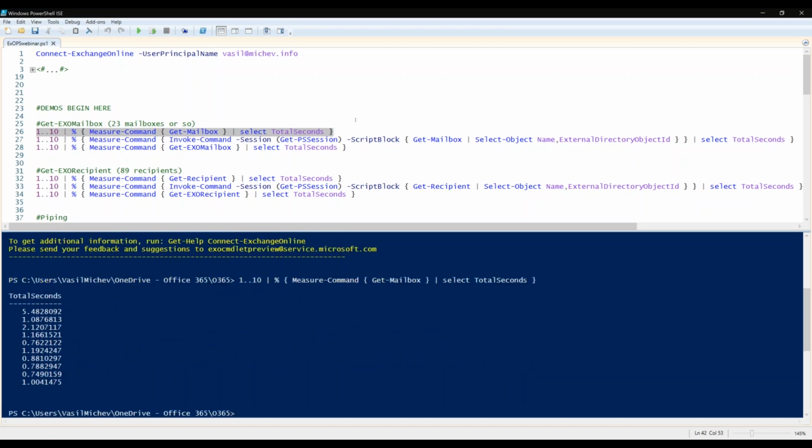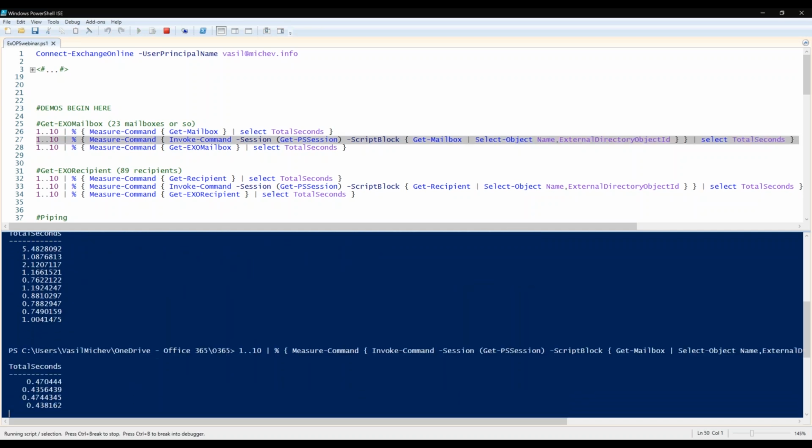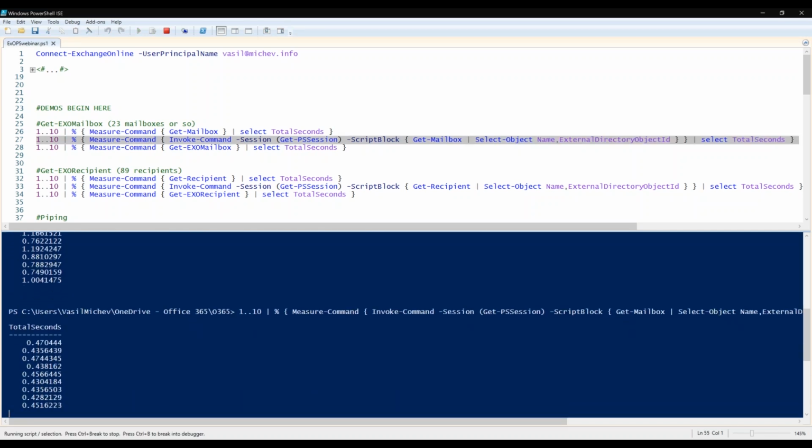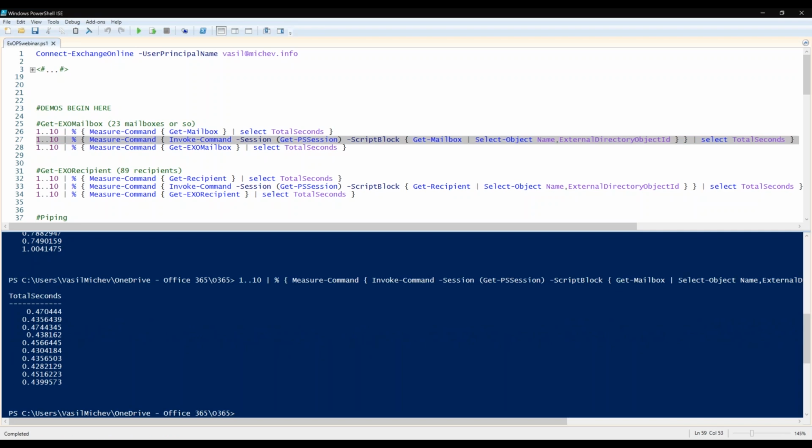Then if I move to the next line, this is the improved method which I talked about in the beginning, which runs Invoke-Command and fetches just a few parameters in order to speed things up. If we run it again 10 times, we can see that the result is much, much faster compared to what we had previously.